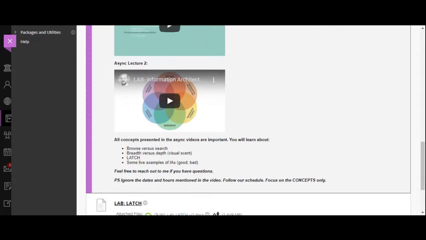And then I give a bit of a sense of what are some of the concepts in those async videos. So in those videos, you're going to learn more about browsing versus searching. We're going to talk about searching towards the end of this class. So we have customers that come to your site to look, or they're searching for content. We're going to learn what the mindset of those users is.